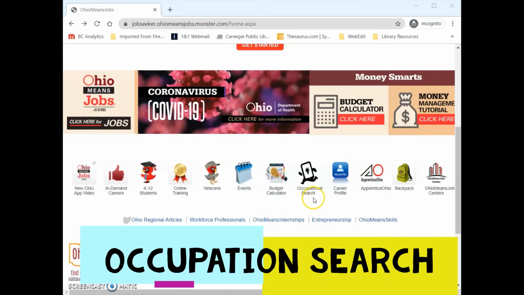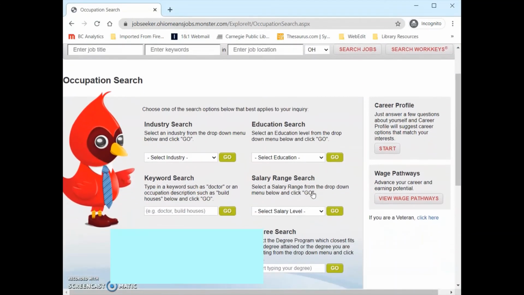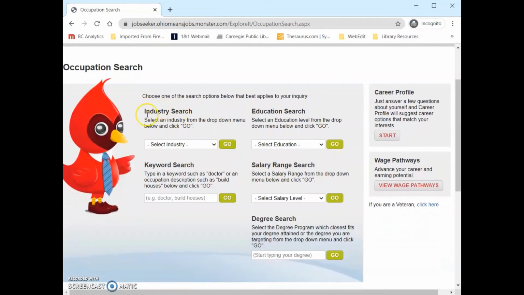Okay, so next we have the occupation search. So using this, we can explore different occupations by industry, by keyword. We can do education level, salary range, as well as by degree program. So this can be very helpful for students or job seekers who want to switch careers. You can put in what education level you are interested in attaining and look for occupations that way. Or you could put in what salary range you would like to be in and search that way.